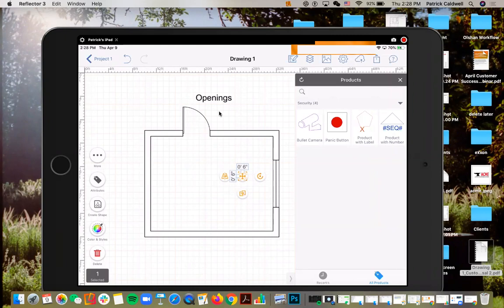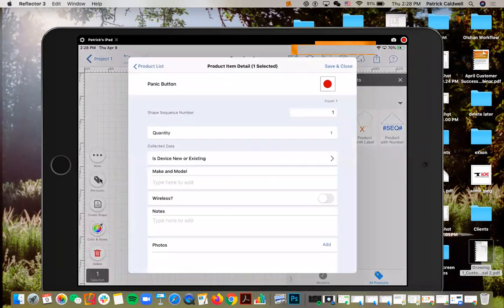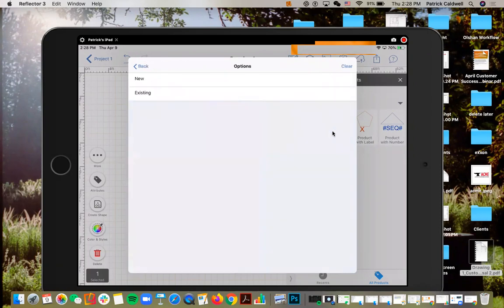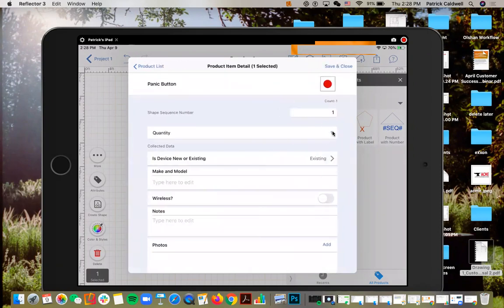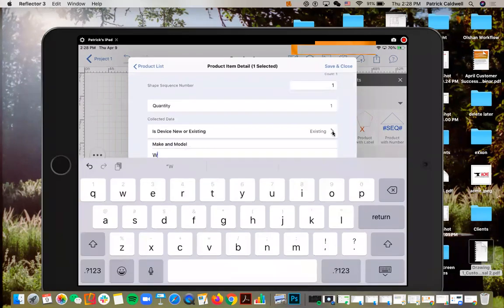So I've dropped this in, I come to my attributes, and I'm getting the quantity automatically. And you can set up other information that will automatically be collected. But what I'm showing here is some of the questions that I preset, and now I can answer about this. In this case, is this device new or existing? I'm going to say it's an existing one. I can add a make and model.